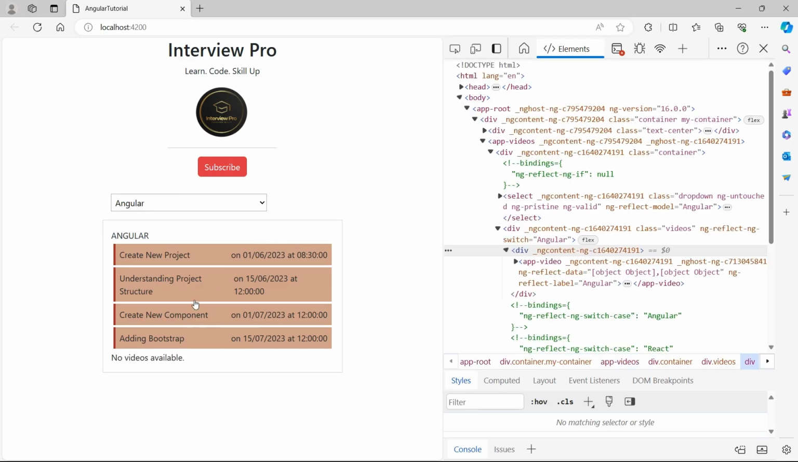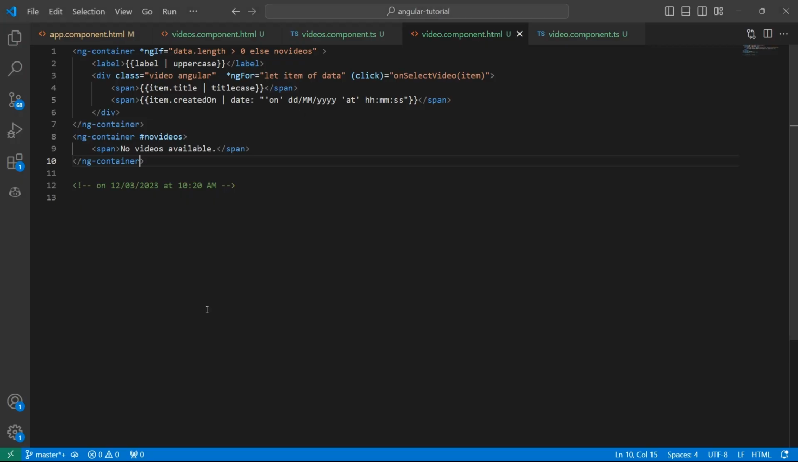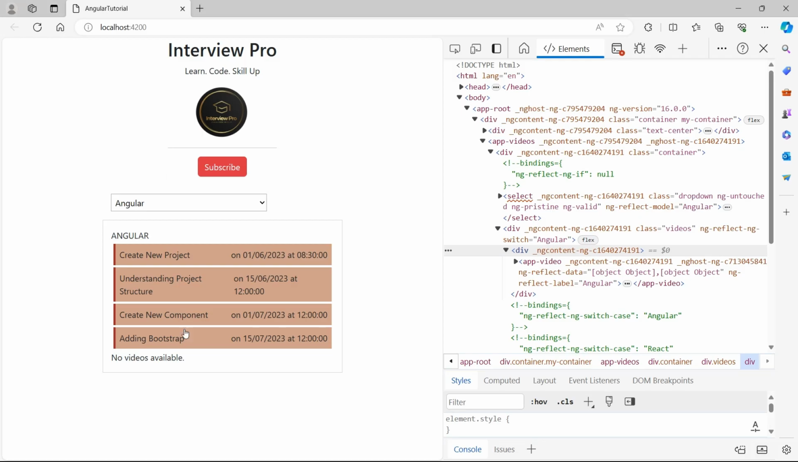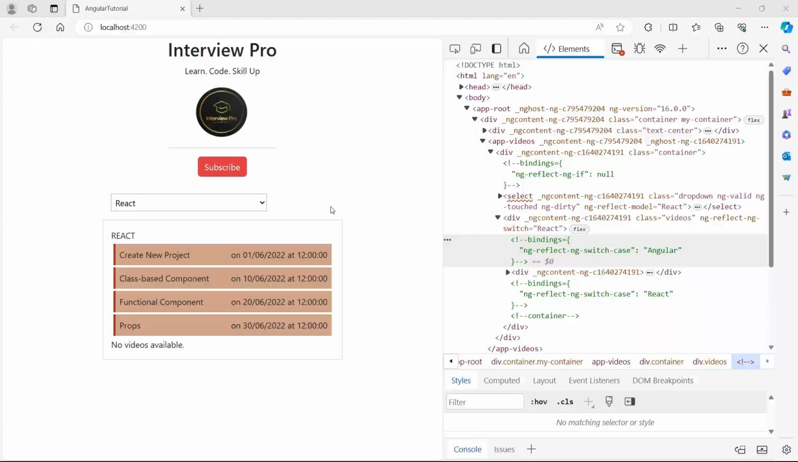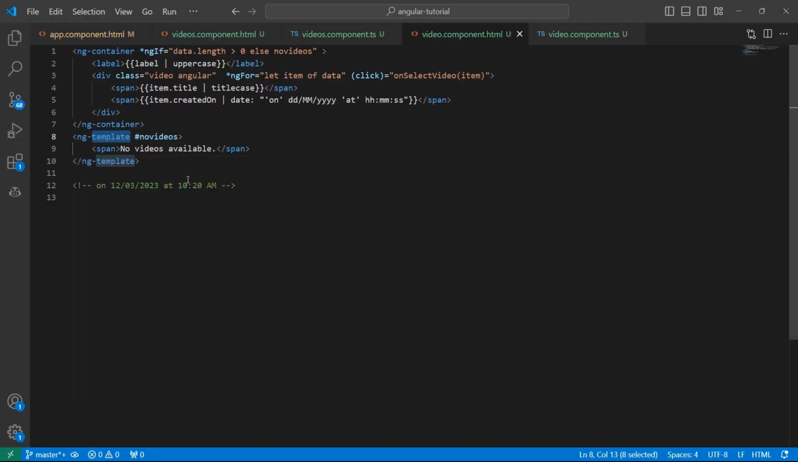Now, if we look at this, we see there are no videos available directly. So what is our condition here? If the data is not available, only then we have to see no videos available. But now we see no videos available even though we have data for this Angular playlist. And if I go to React, what happens? We are not seeing the data. Let me click outside, then we see the data. So the functionality is disturbed. So basically, ngIf doesn't allow an ng-container to be used for template reference variables here. So always make sure you use ng-template in this case.